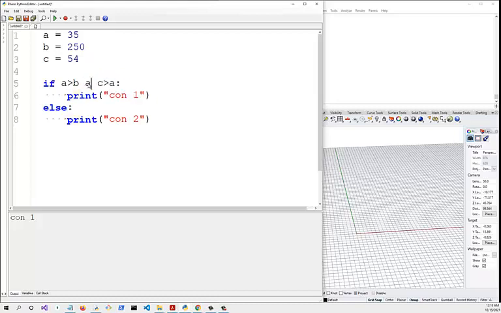If we use and, then both conditions must be satisfied. So if, and, or are all reserved keywords in Python. If we do A greater than B and C greater than A, then the first condition is not satisfied at all, and it prints condition 2.